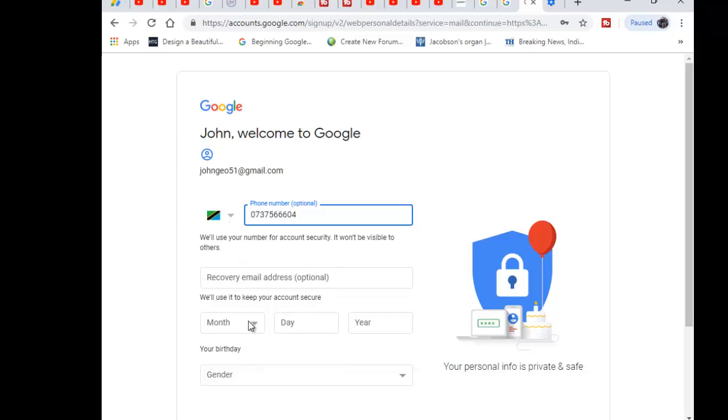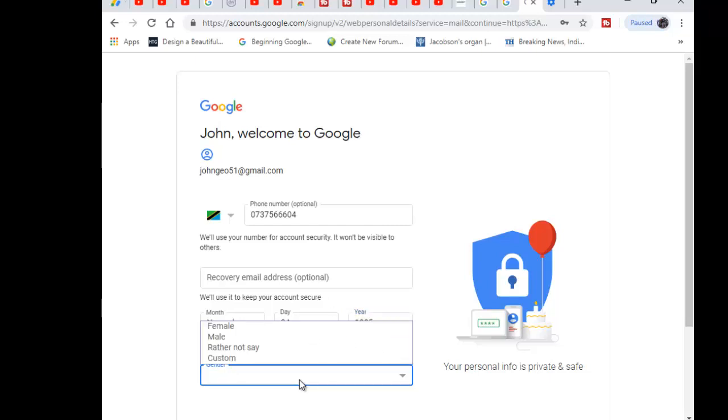This one you fill in the date of birth, maybe the day 24, maybe 1995. This is just to keep your account secure. And gender, rather not say.